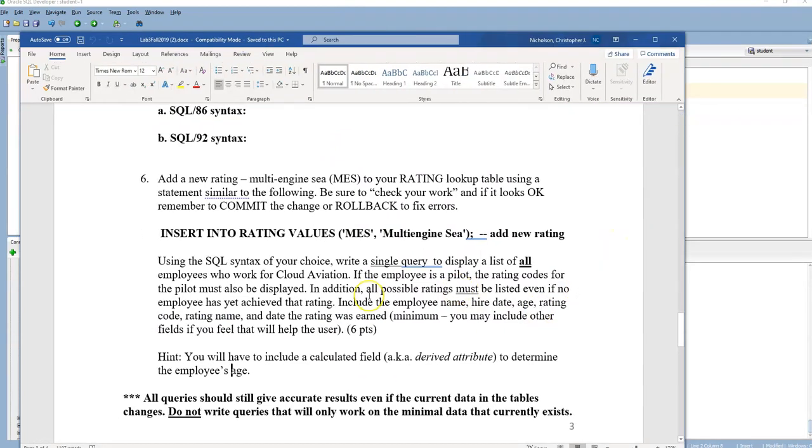We need ratings. Let me look back. So we need pilots. I mean, we need ratings. We need pilots. If the employee is a pilot, rating code, in addition, all possible ratings must be listed. Really, we don't need the pilot table, because age, rating code, rating name, and date, I don't think any of these things are from the pilot table. So we really just need the rating table and then the bridge table in between those two.